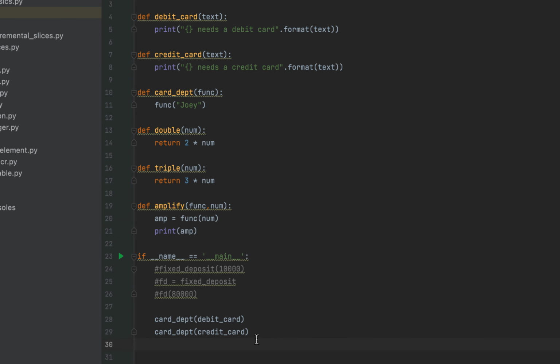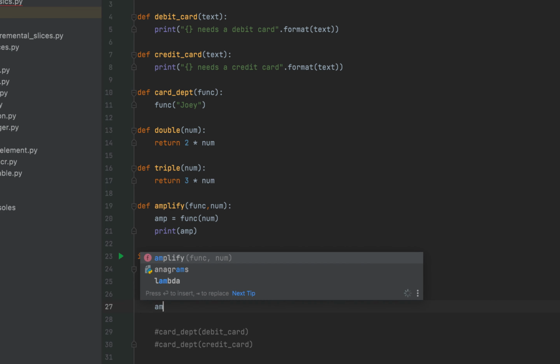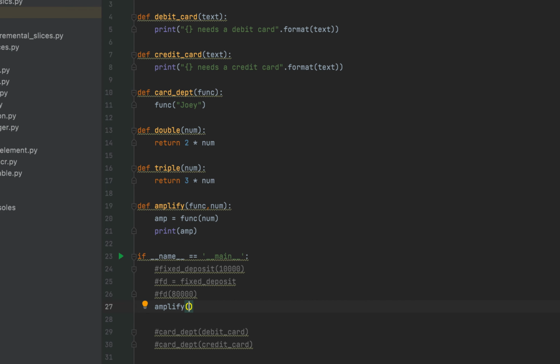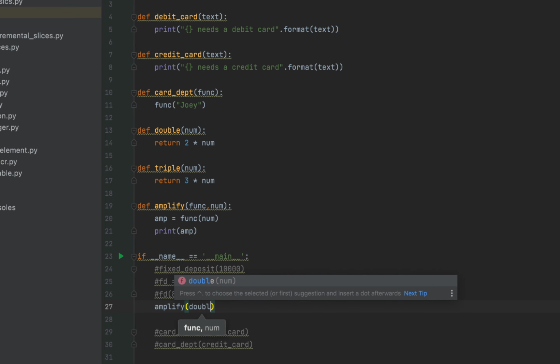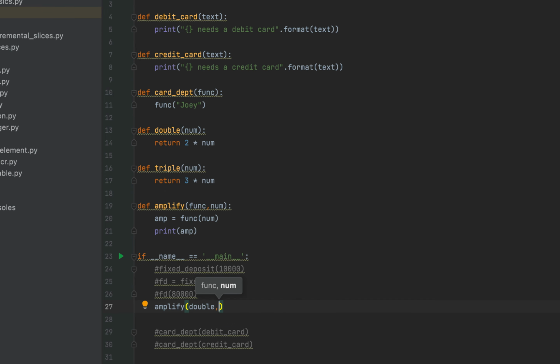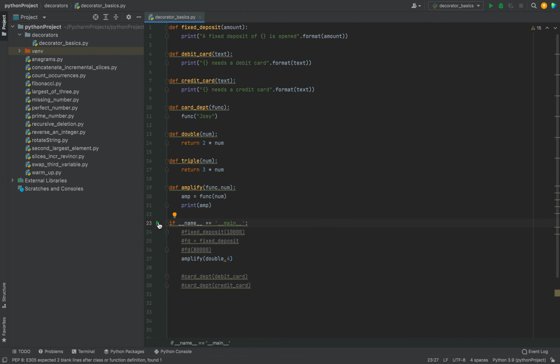Now in the main function, let's call this function. So I'm going to first comment these two lines of code out to avoid any kind of confusion. And over here, I am going to call amplify, within which I'm going to pass the function double as its first parameter and then a value 4. Let's see what output it gives.